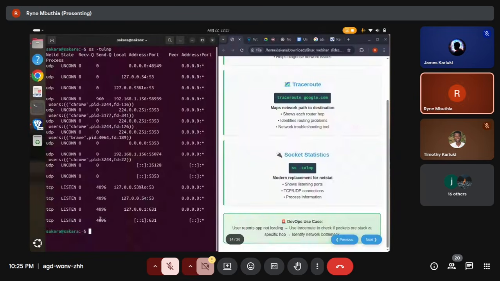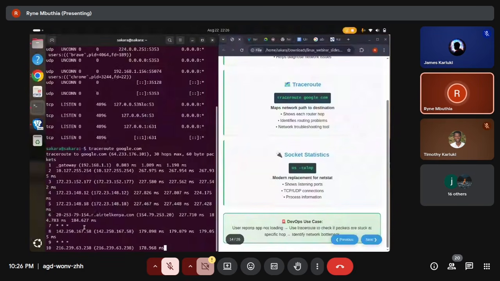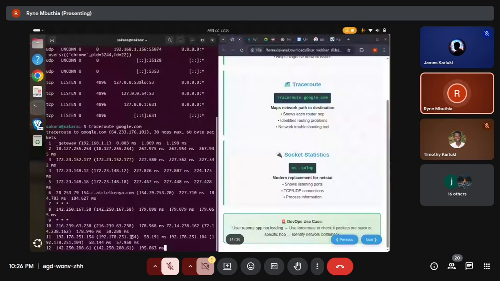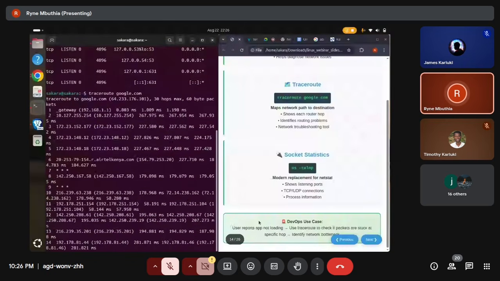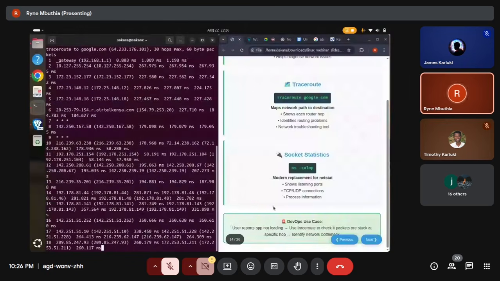Okay, so we are going to be seeing here that the use cases in DevOps are when users report the app is not loading, like the way we said in traceroute. You use traceroute to check if packets are stuck at a specific hop. When we say that it is stuck at hop 11, I'll go back and show you guys, when it was running, say it got stuck at 4. This helps you identify all these bottlenecks or problems that you face in your networking.